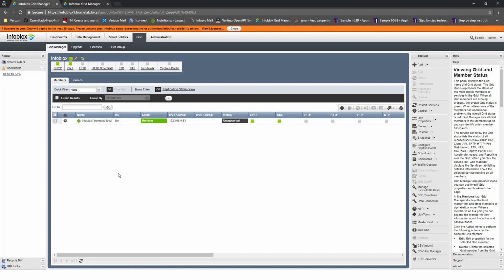The first step is telling this grid master that a new appliance will be joining this particular grid. So we have to create that member in here so that the grid master will be able to recognize when a request from that member comes into this grid, asking to join this particular grid.